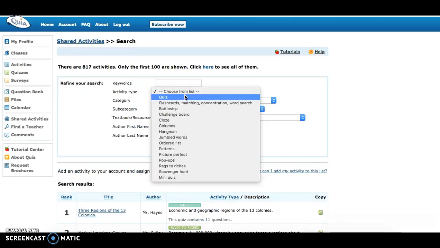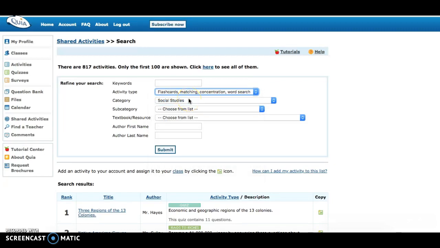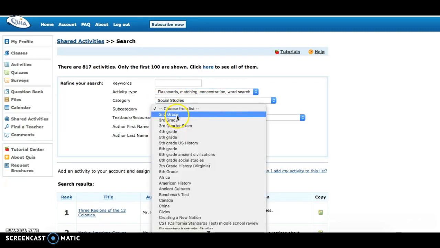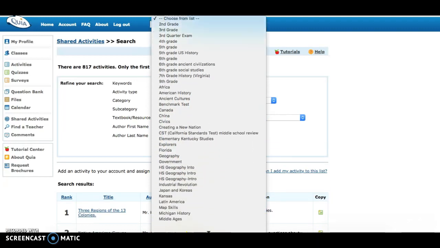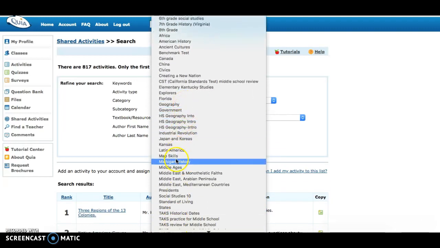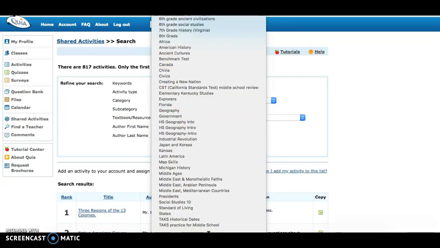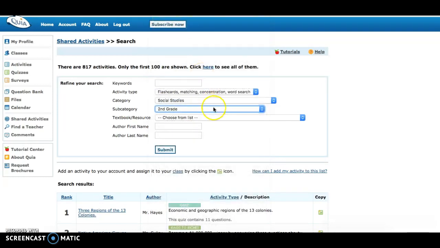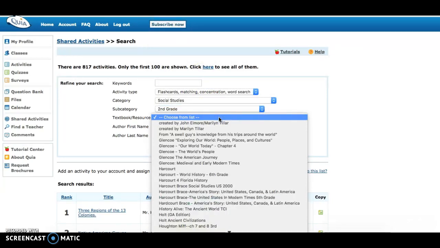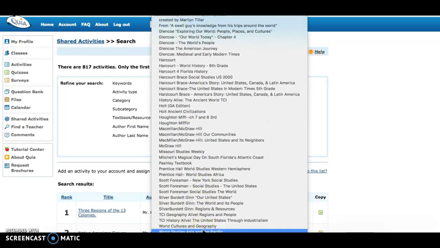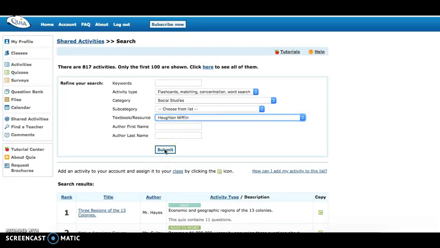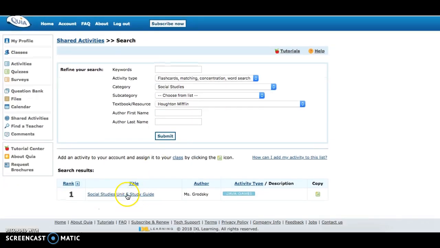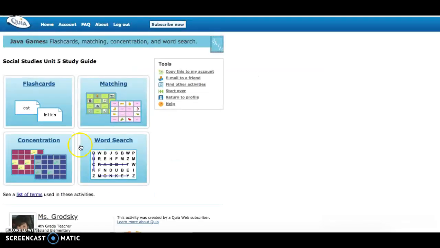Activity type, let's say I want to do some sort of flashcards or matching game. Category, social studies. Subcategory, you can either choose civics, government, those types of things, or it even has just specific grades. Since I'm a second grade teacher, I'm going to click on second grade. And this is wonderful, they actually have textbook resources that you can pull from. In my school, we do have Houghton Mifflin. So this would be something I could click on, and maybe it would be inside that book. So hit submit. If somebody has made some sort of activity, I can click on it.